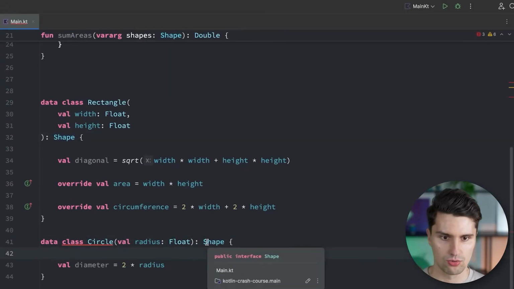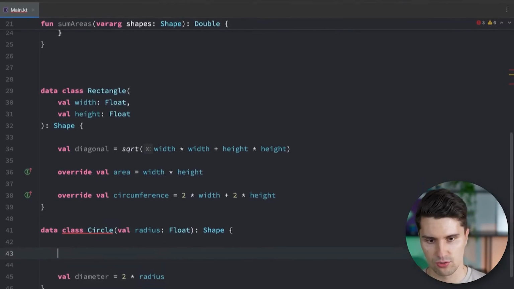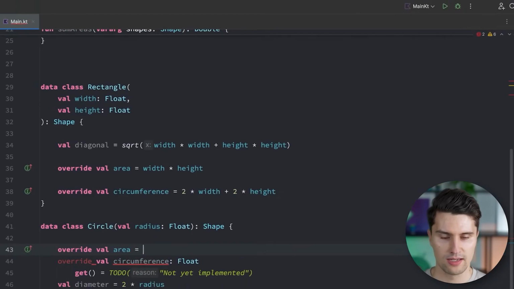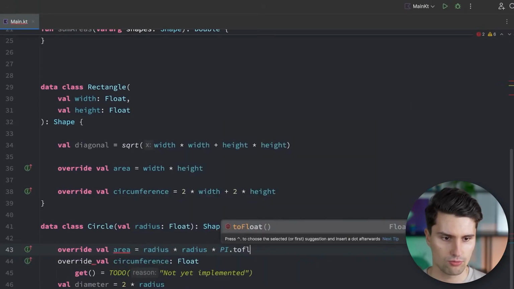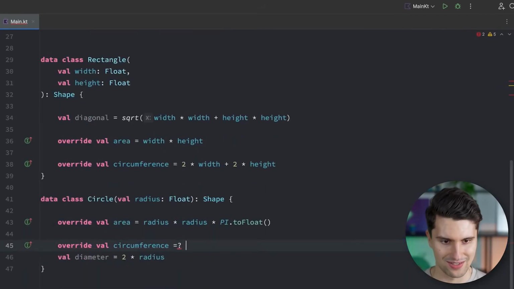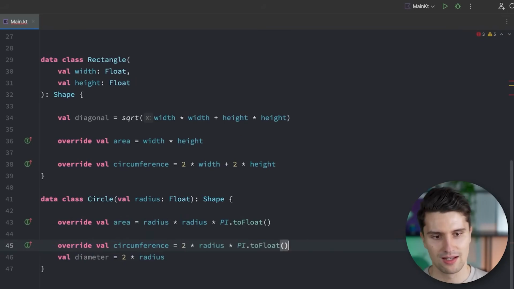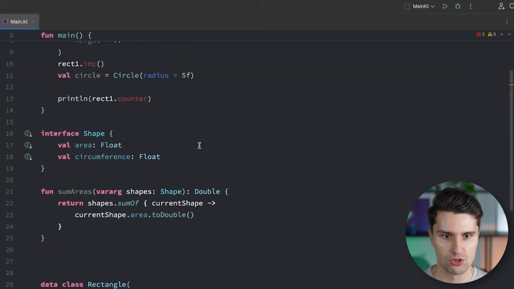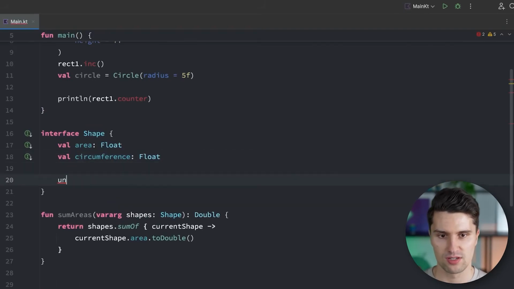And here we need to implement this again for the circle. So Command I, hit enter, and we say, okay, the area is actually radius times radius multiplied by pi to float, like we had. I could have just undone all this, but it's also quick to rewrite. And we have the same code as we had before. And of course, what I didn't show you, we can have functions in an interface as well.